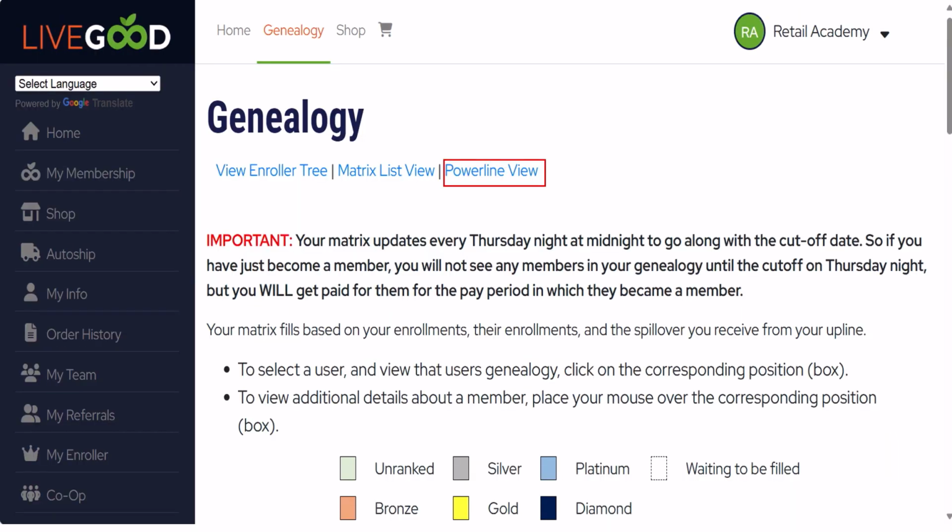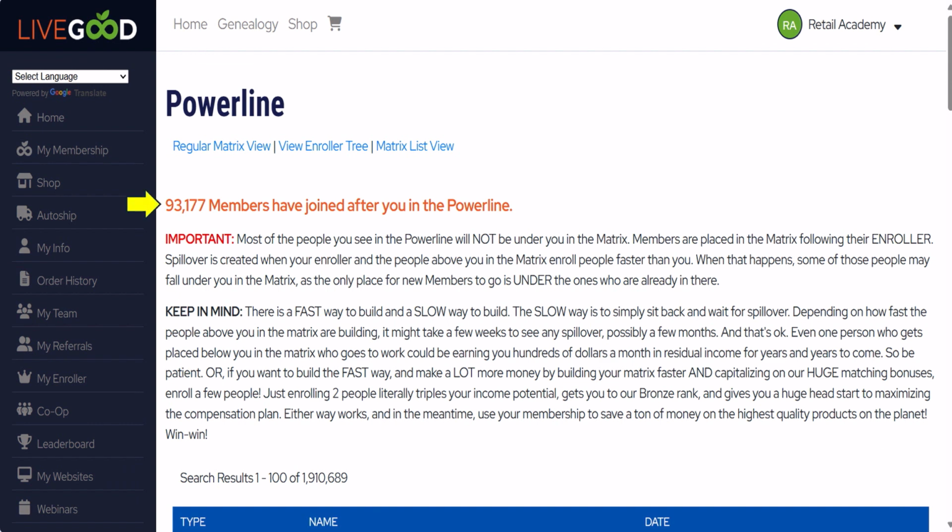Right, then the Powerline View. You click there, it's going to show you how many members have joined after you in the Powerline. In my case, it's 93,177. Important, most of the people you see in the Powerline will not be under you in the matrix. Very important. Members are placed in the matrix following their enroller.